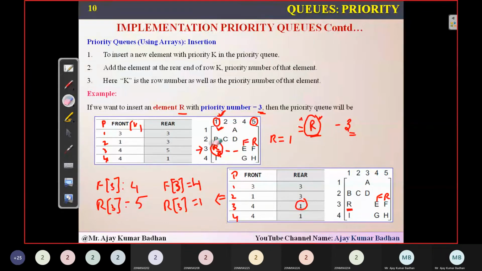Suppose I wanted to insert another element now. In case I want to insert another element with respect to the same priority, let us suppose Z, and the priority is 3.